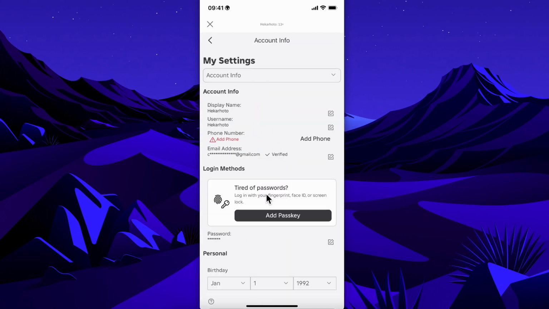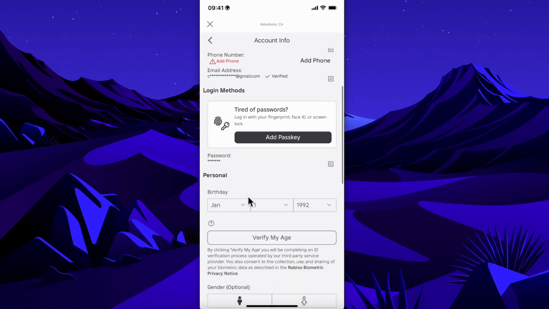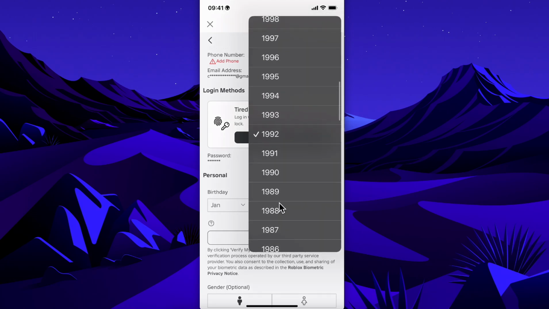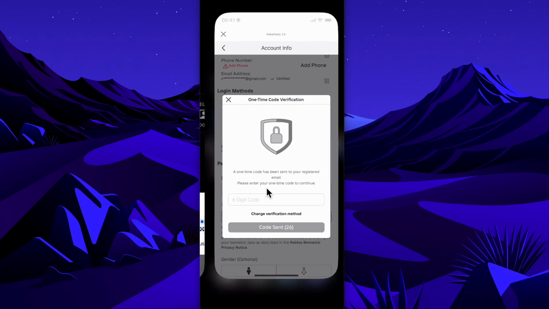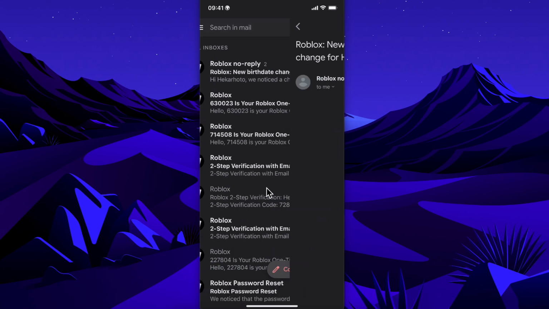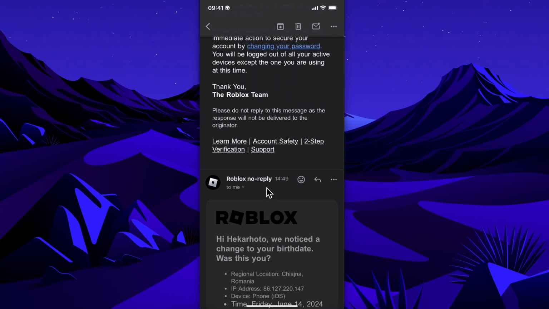Now, if you scroll down, you're gonna see that you have your birthday here. So let's say I want to change this. So what you're gonna have to do is simply select what you want to change of this birthday. So let's say the year, and I'm gonna choose this one here. Now, as you can see, you're gonna receive a one-time code on your email. So you're gonna have to simply go to your email and then simply enter that code.